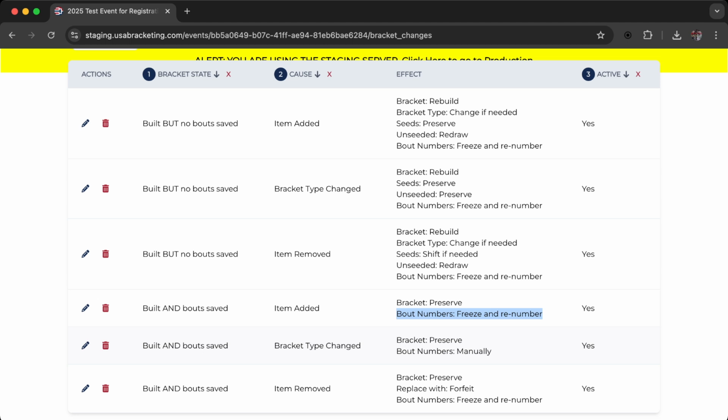Now, what if the bracket type changed? Because we went from a 16-man, we added a 17th guy, and now we're in a 32. If that bracket changes, we're going to preserve the bracket, and then we're going to renumber the bouts. You have to do that manually, because when we add that extra bout in, you're going to say, hey, I may want that to be a 100, 100A, 100.1 bout. It's going to ask you to renumber those. Now, built and bouts are saved, and we remove someone, it's going to preserve the bracket. It's going to replace that person with a forfeit, and then it's going to freeze and renumber the bracket. So that's your typical way that those things are going to happen within your tournament, just using your bracket changes.